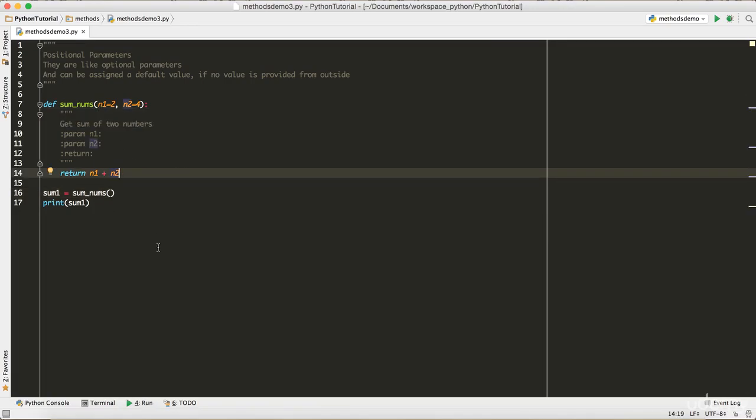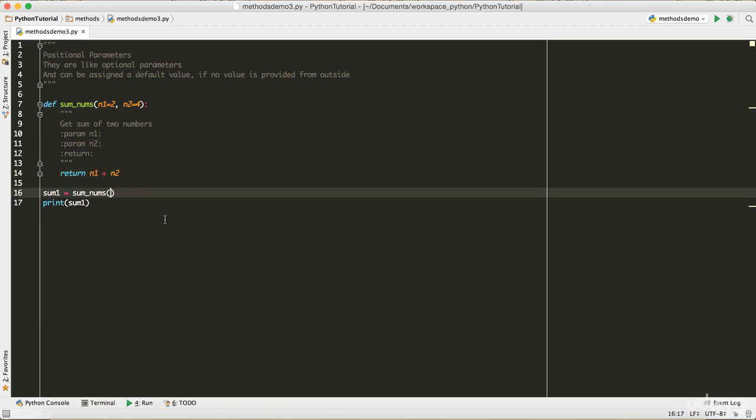And one more advantage of positional parameters is that when I pass in values, instead of just saying 2 and 8 up here, I can say n1 equals maybe 8 and n2 equals maybe, let's say, 22 or something, I don't know, maybe 12, something like that, right? So I can say something like this.